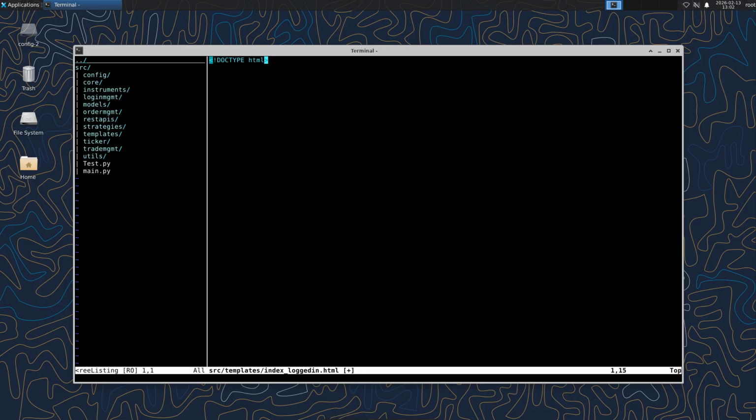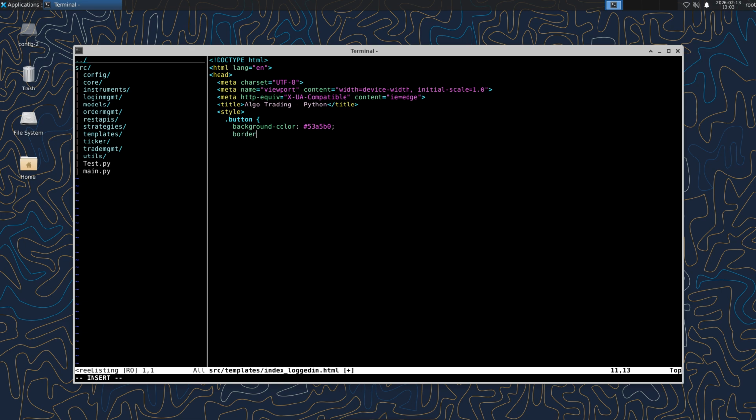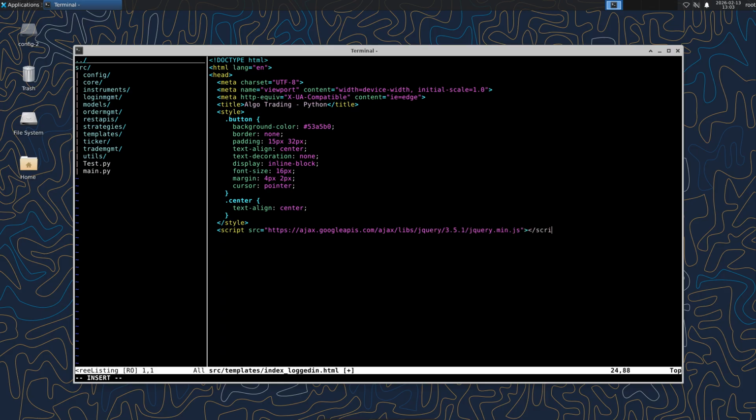Index_html is the template Home API returns for authenticated users and acts as the minimal main dashboard after login. It declares a small set of page-wide styles for a reusable button and centered layout, pulls in jQuery for AJAX, and defines a client-side start Algo function that posts to the application's Algo start API. When the server responds to the post, the JavaScript looks for a redirect field in the JSON and navigates the browser there if present. If not, it presents a simple alert with the status and return data.